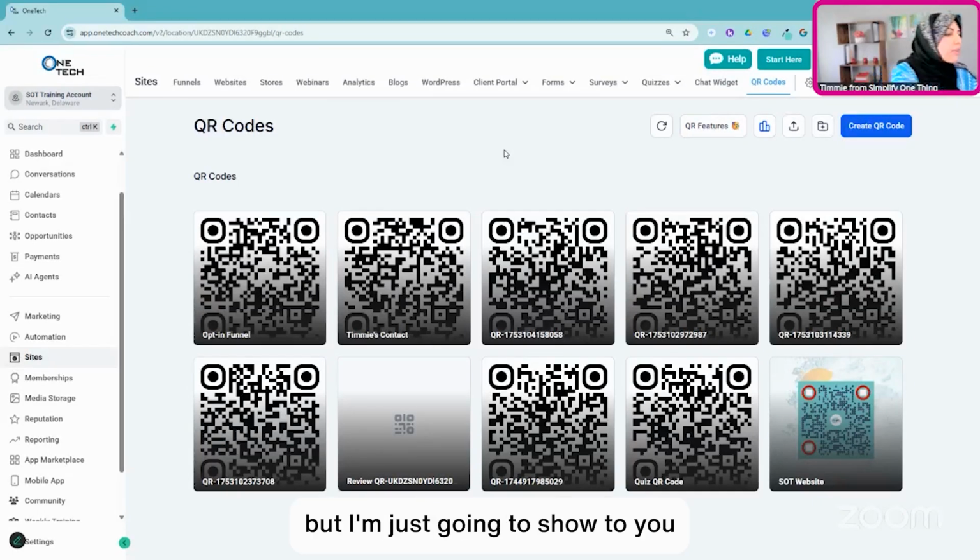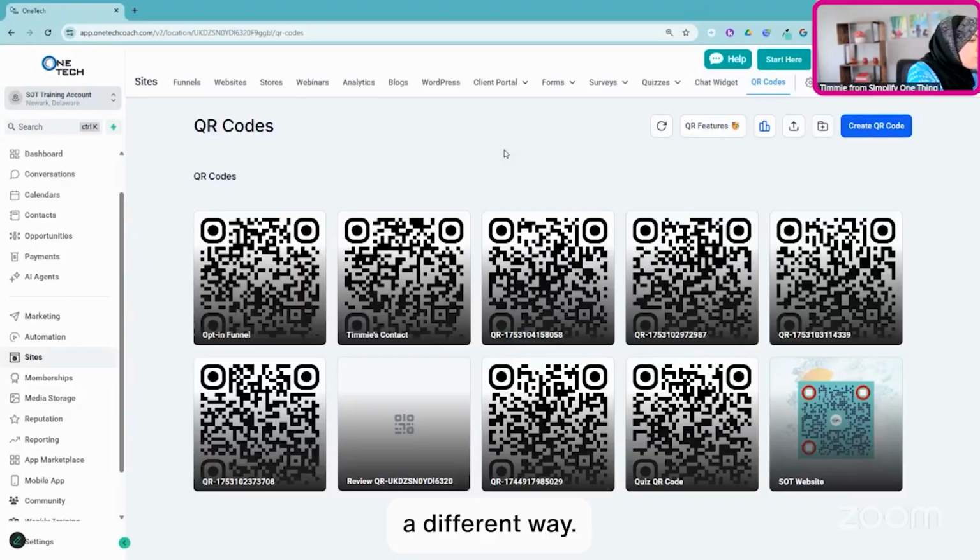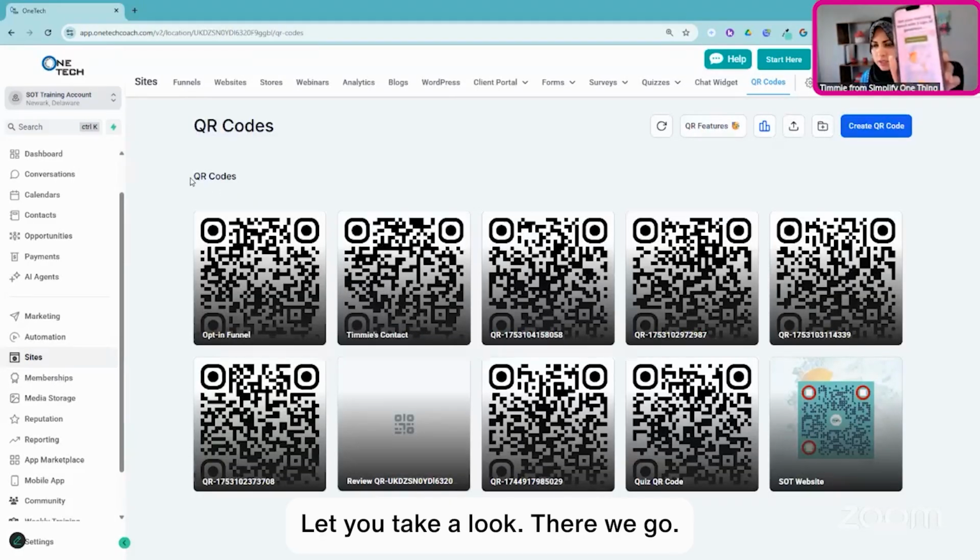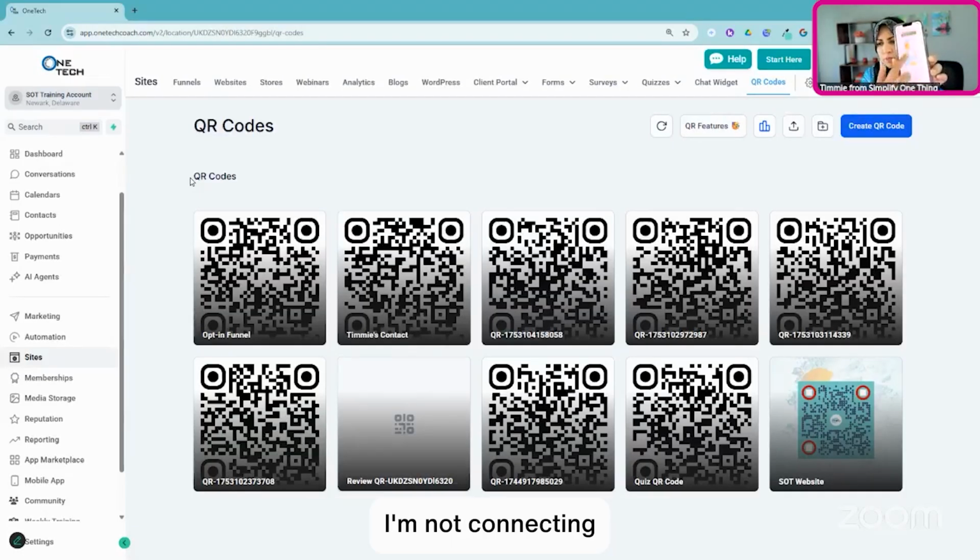You're not going to see it, but I'm just going to show it to you a different way. Okay, so it is taking us to just a test funnel that we had built. Can I show it to you on screen like this? Can you take a look? There we go. This is the page it's taking us to. I'm not connecting because I only have a few minutes left and I just want to make sure.